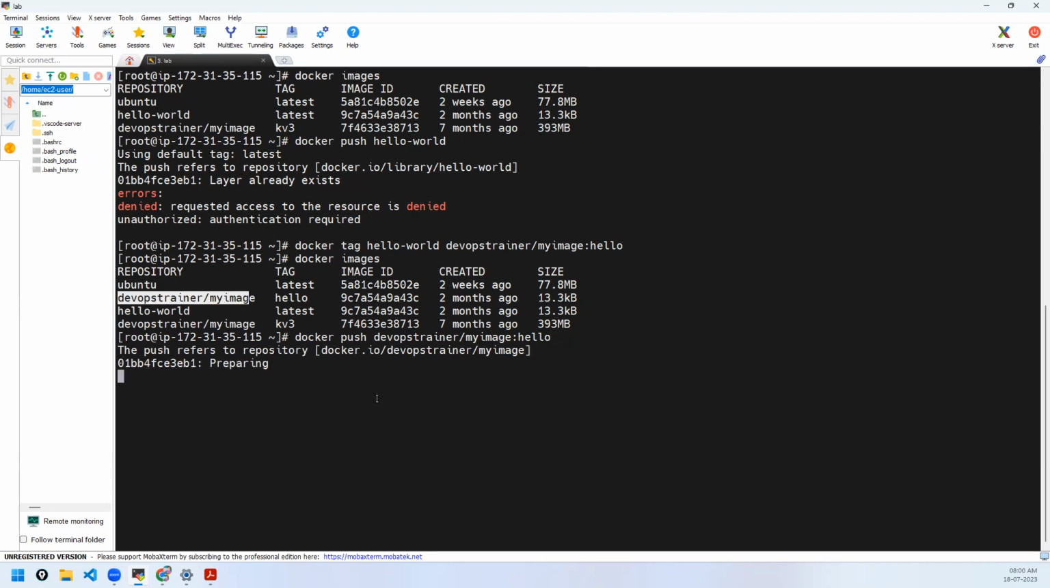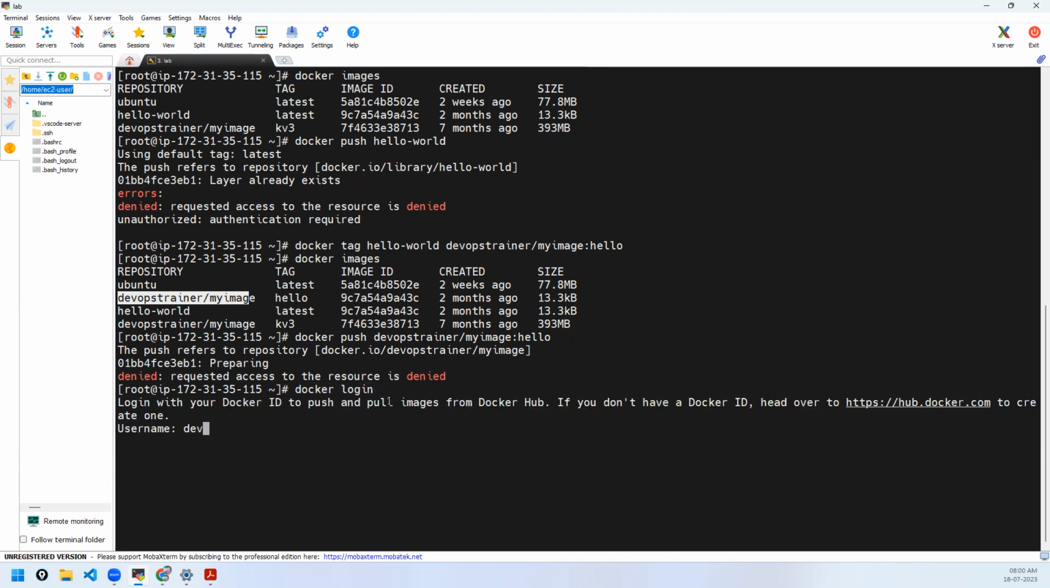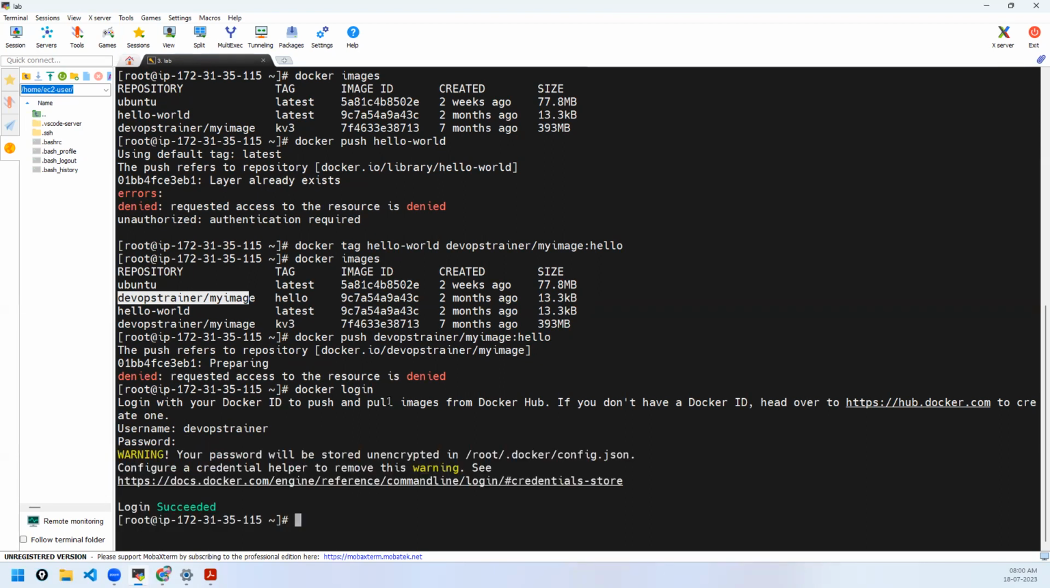Now, it will ask for authentication. For push, you need authentication. See, requested access to the resource is denied. I do have access to this, so I can do Docker login. It will prompt for the username and also for the password. Right? So login succeeded. See, your credentials will be stored in this path. There will be a default hidden directory called .docker, with config.json. So yeah, credentials will be stored there, and Docker login succeeded.